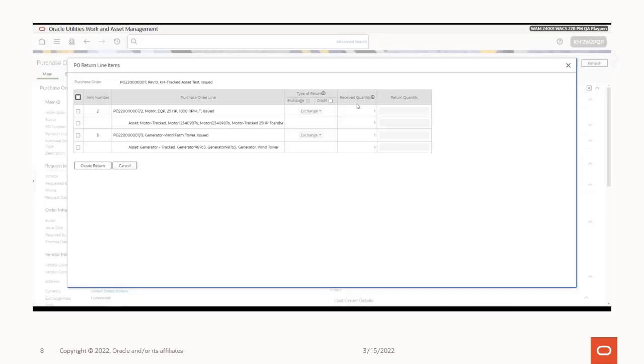For tracked assets, the type of return default control drives the type of return at the item level, not at the asset level. Meaning for a tracked asset, where multiple assets were received, I cannot have asset 1 being returned for credit and asset 2 being returned as an exchange. That type of scenario would require 2 receiving return transactions. However, for individual tracked assets, each can have its own type of return, as just demonstrated.